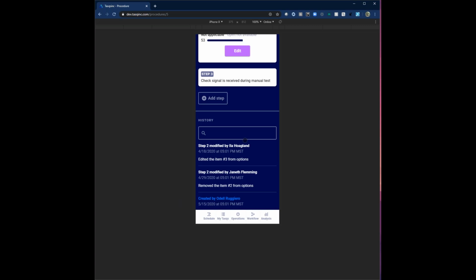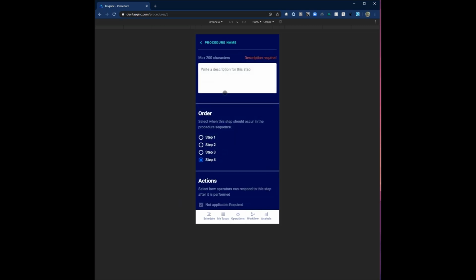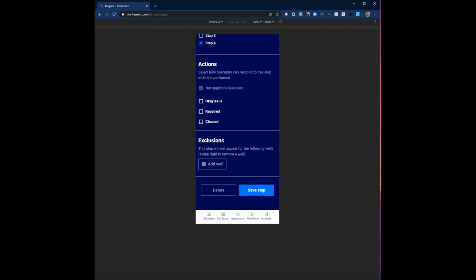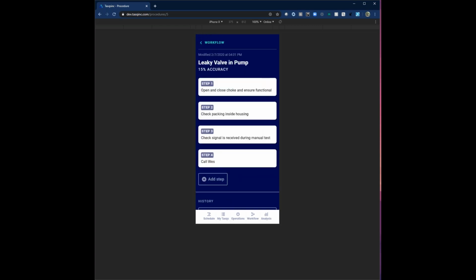So this is a way that you can easily create different forms and different ways of inputting different types of troubleshooting steps or different data types within the system. Okay, let's touch on schedule next.